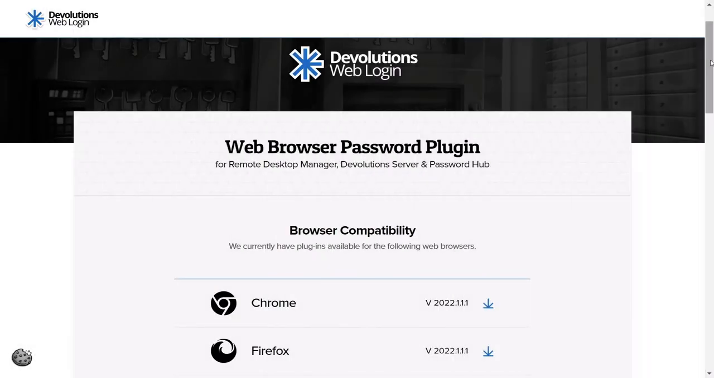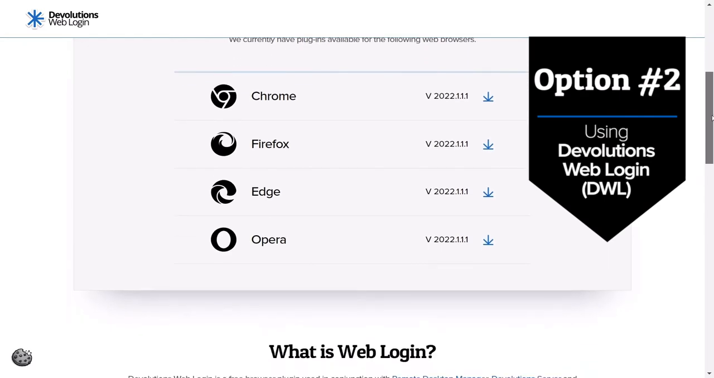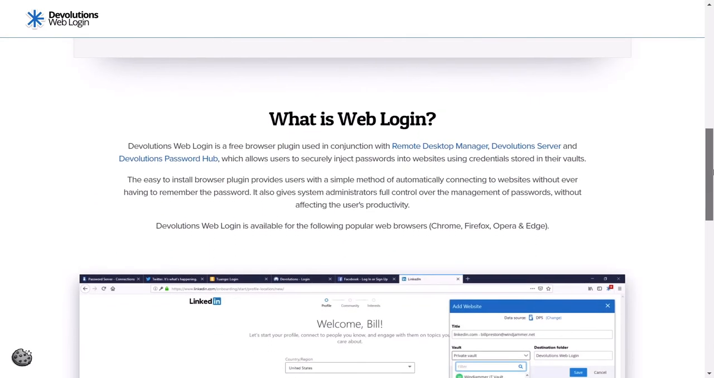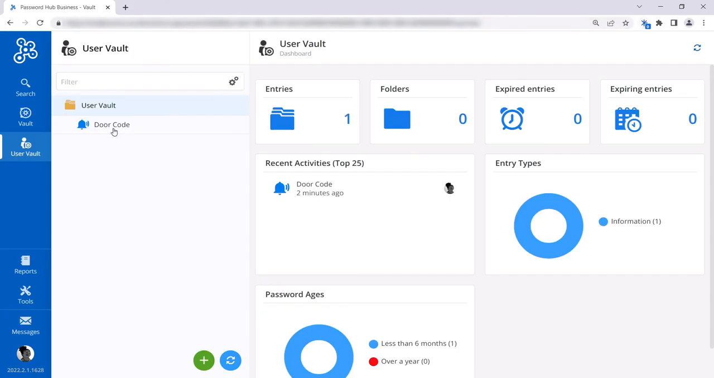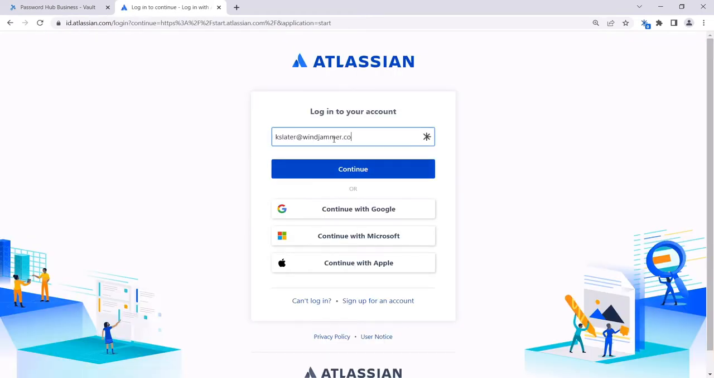Another great method of adding website entries to Password Hub is with our free browser plugin, Devolutions Web Login. Okay, so let's see it in action by visiting a website that Kelly uses every day to collaborate with her team. She'll simply type in her username and password as usual.